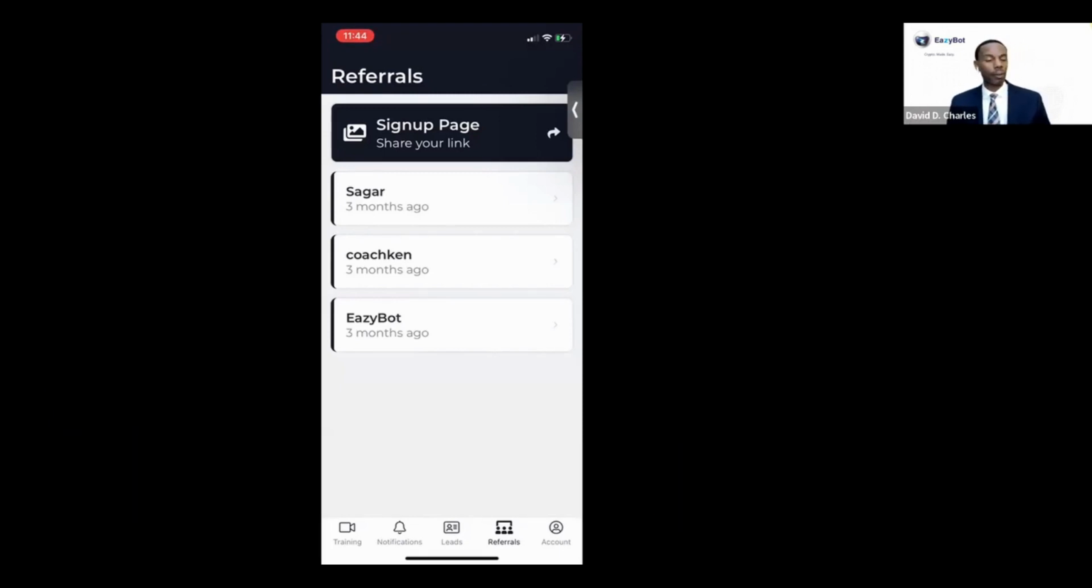So that's an amazing feature. We've been talking about it for a while. It gives you access and visibility to all of your frontline, your direct referrals. Anybody that signs up using your affiliate, your referral link, whether you use the app to get them or not, they're going to show up right here.